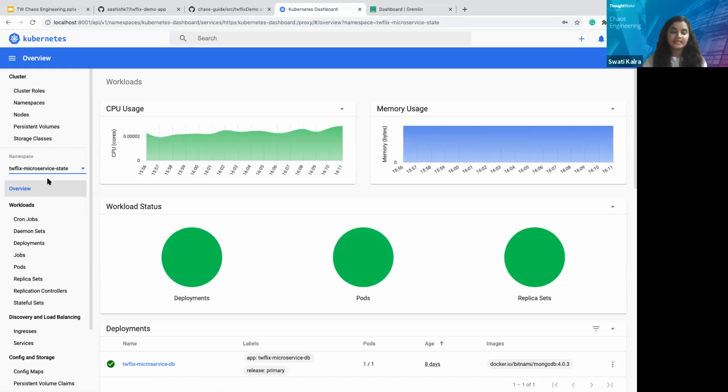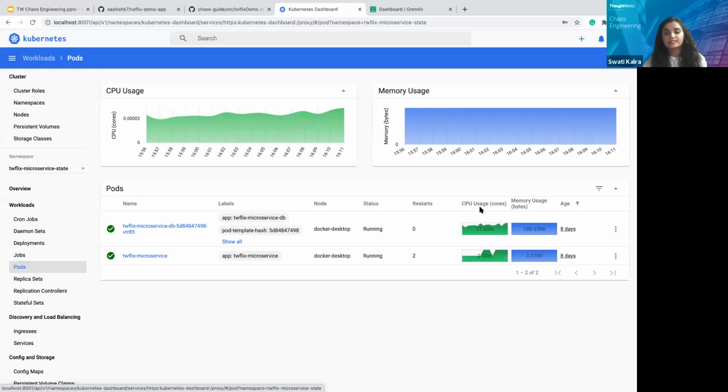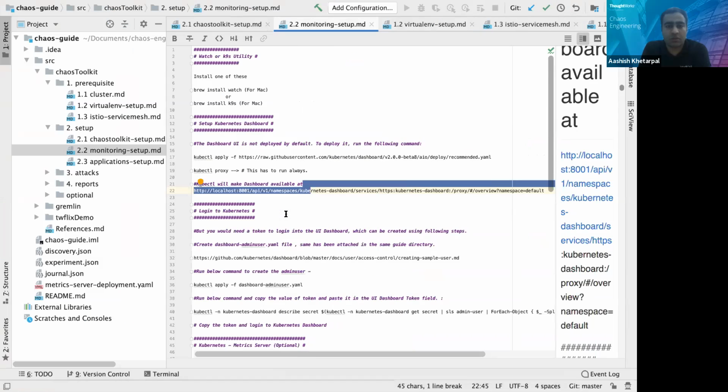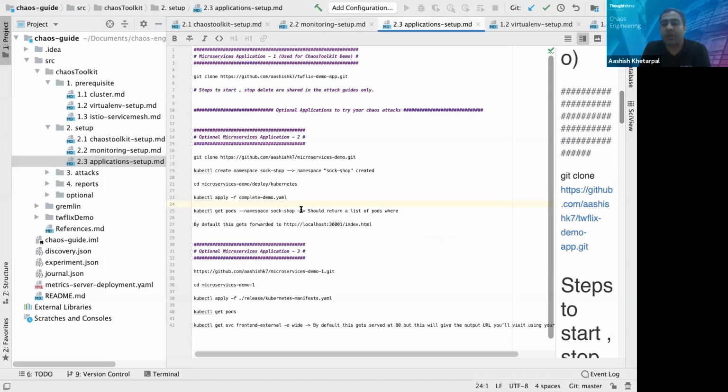You can select this namespace, and depending on the kind of workload you're looking at, for example the pods, you can see the metrics, which are the CPU and memory. So we have monitoring set up for our application. Kubernetes dashboard is the one, and then we are setting up the application as per our attack. So we might be setting it up differently when we are performing a state attack.